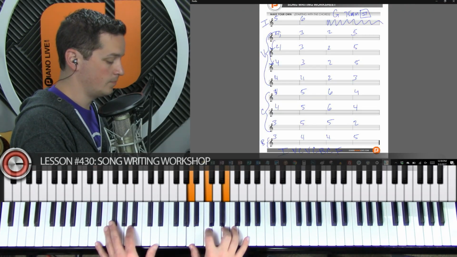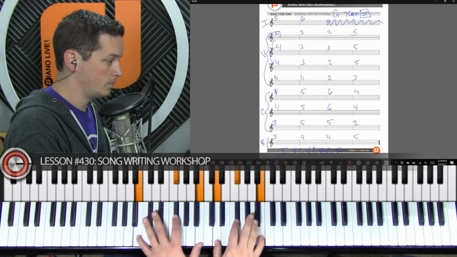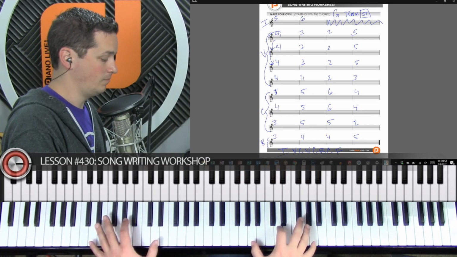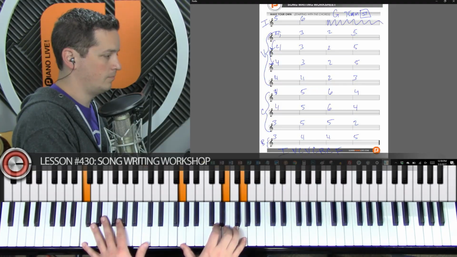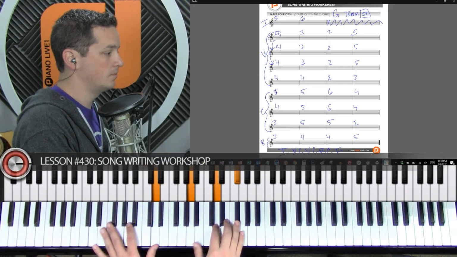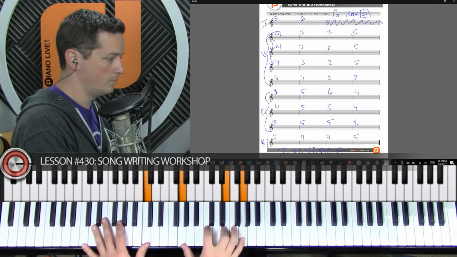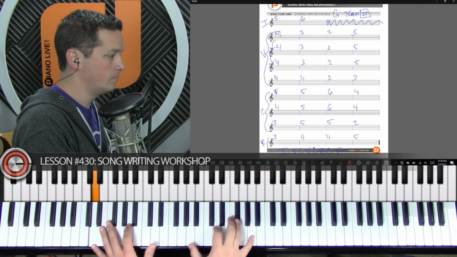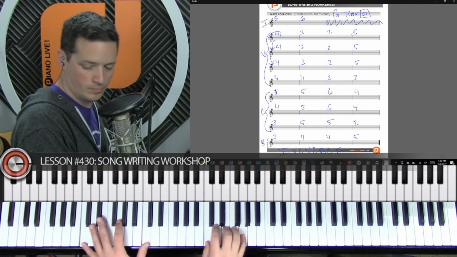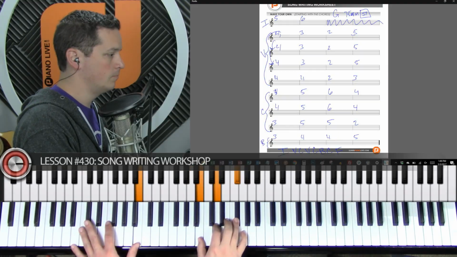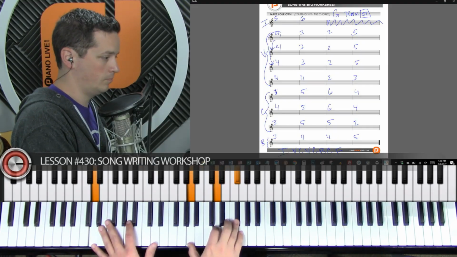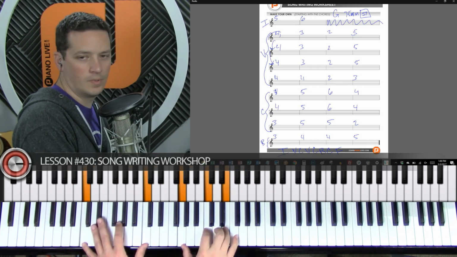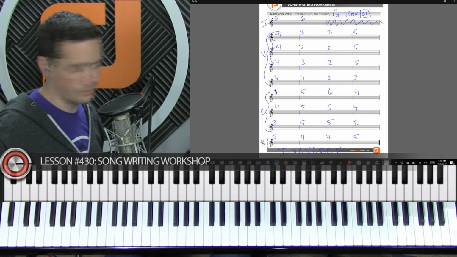Our bridge. And here's our chorus. Chorus again. This is where it would fade.